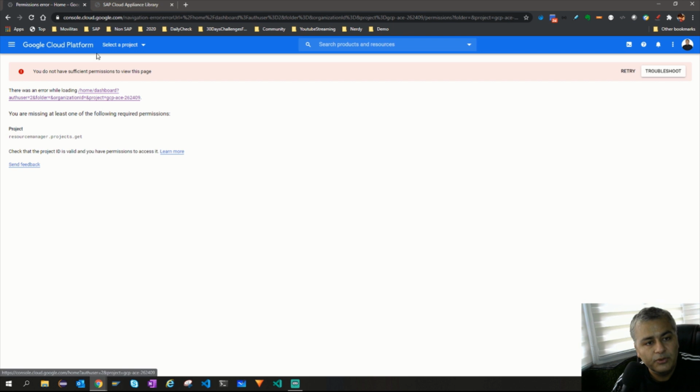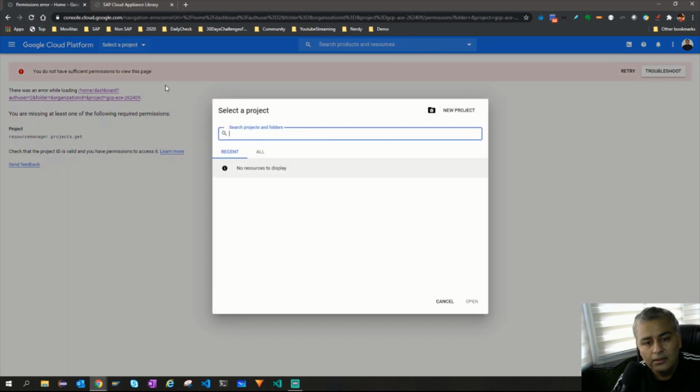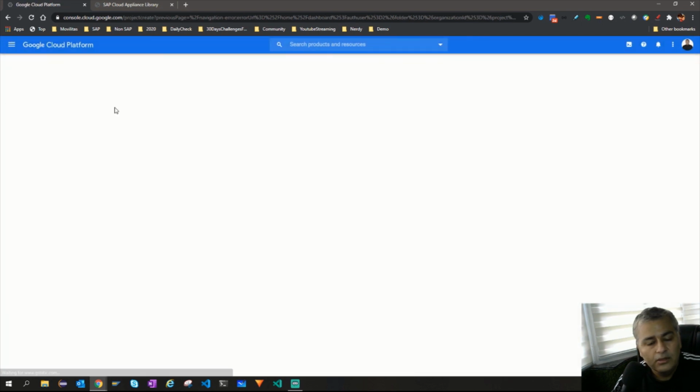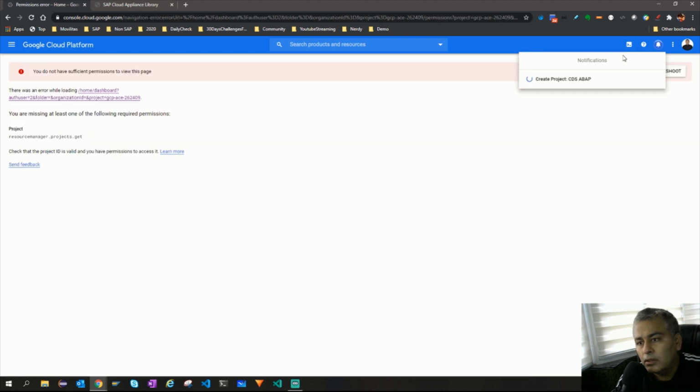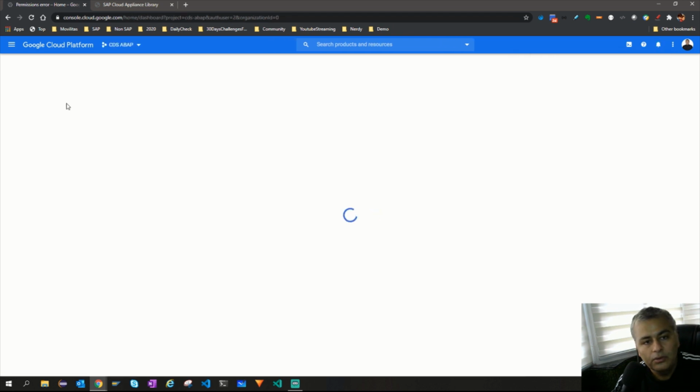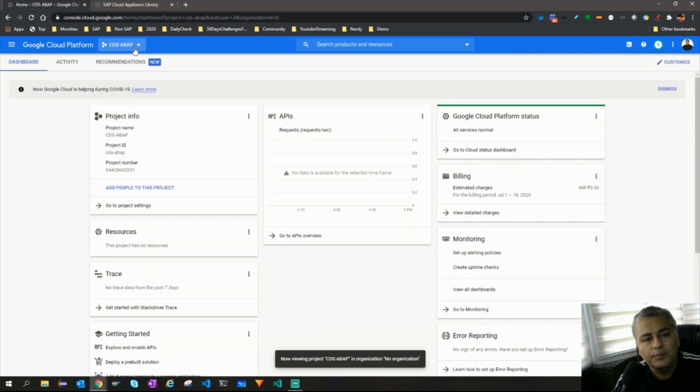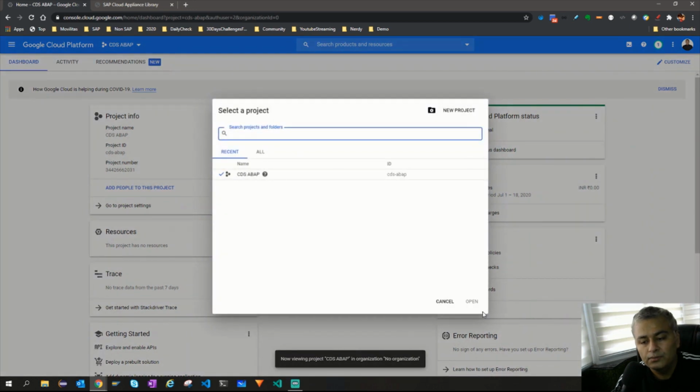Okay, so the first process is, as soon as you log into the Cloud Console after registering, to create a project. Let me call this project ABAP, or maybe CDS ABAP, and I say create. Okay, hold on, it's creating. This was a previous message. Once it is created, we will just say view, and you see our project is already chosen.